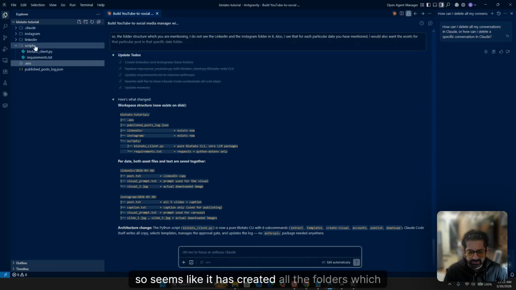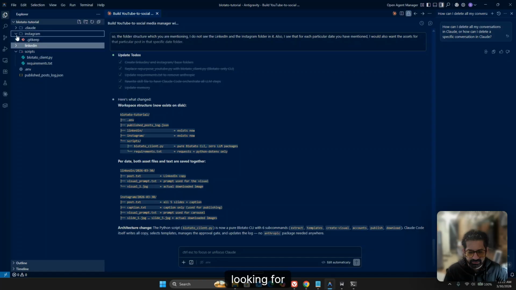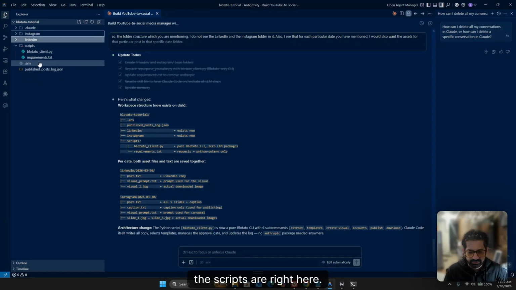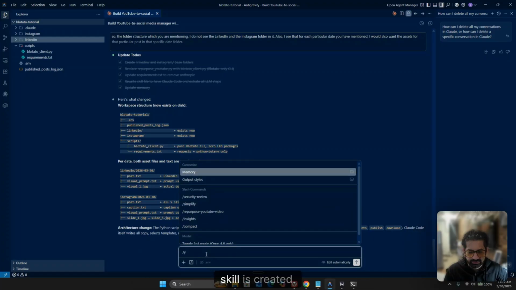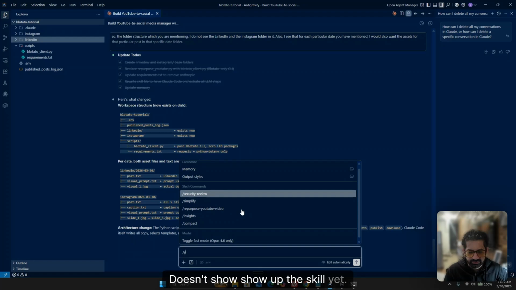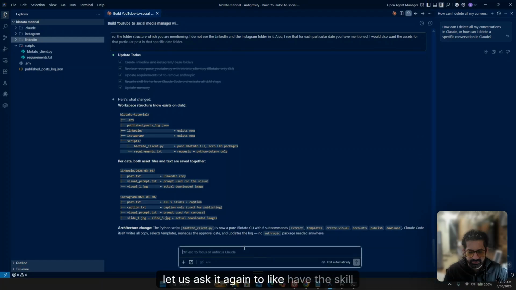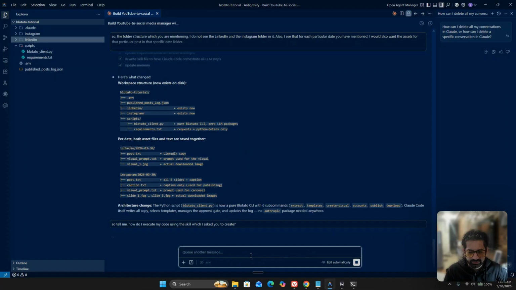Okay, so it seems like it has created all the folders which you were looking for, and the scripts are right here. So I think we need instructions on how to run this. Let's see if our skill is created. It doesn't show up yet. Let us ask it again to have the skill created. I actually do not see the skill created as I asked for. Create the skill which I requested. So tell me, how do I execute my code using the skill which I asked you to create?